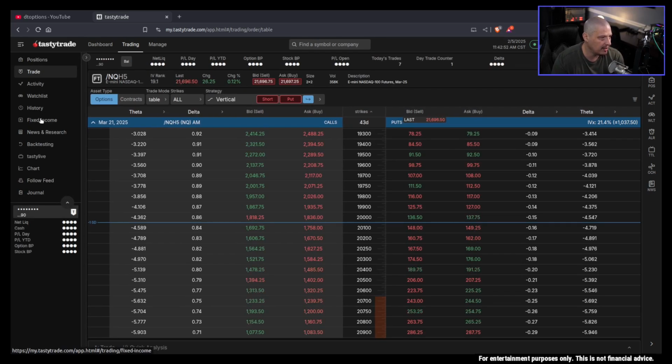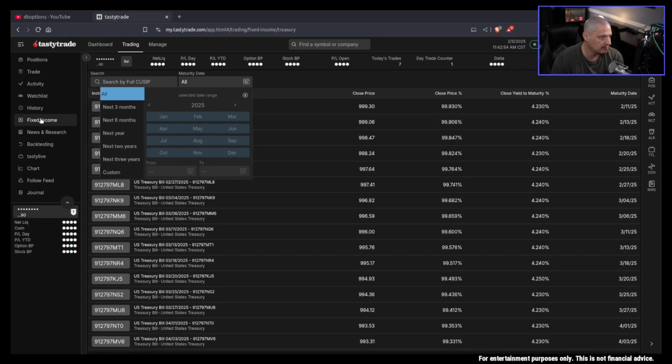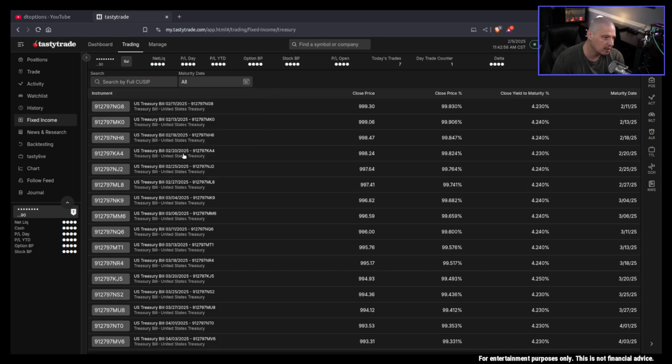In this column here, we have fixed income. Let me click on fixed income. And right now we get this window here, this pane in the center, and this is a list of US Treasury bills. So you can buy T-bills now inside the TastyTrade platform, at least the web client. This will eventually come to the desktop client as well.